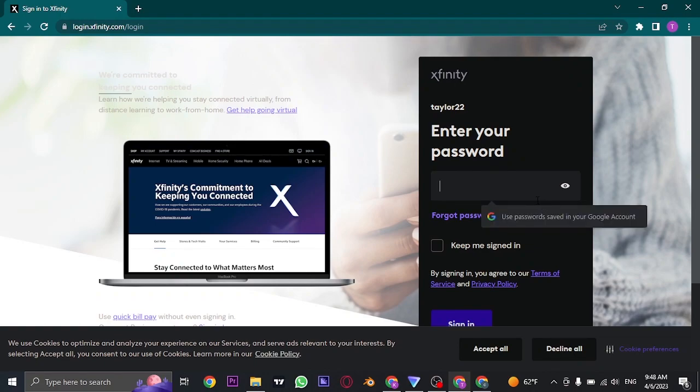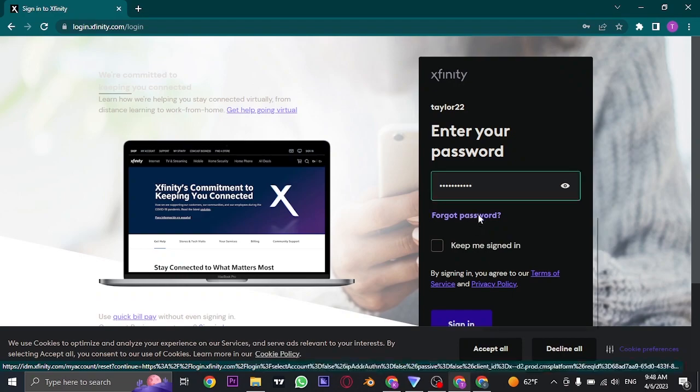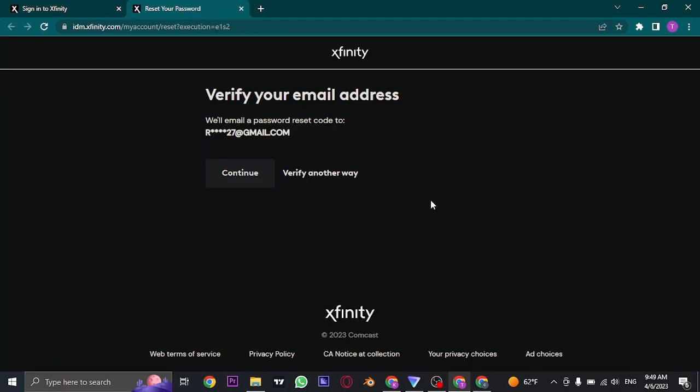So type in the password that you've added while creating your account. And if you don't remember your password either, you can click on the forgot password link. And through this section, you can reset your password by clicking on continue, and it's going to send you a password reset link on your registered email address.